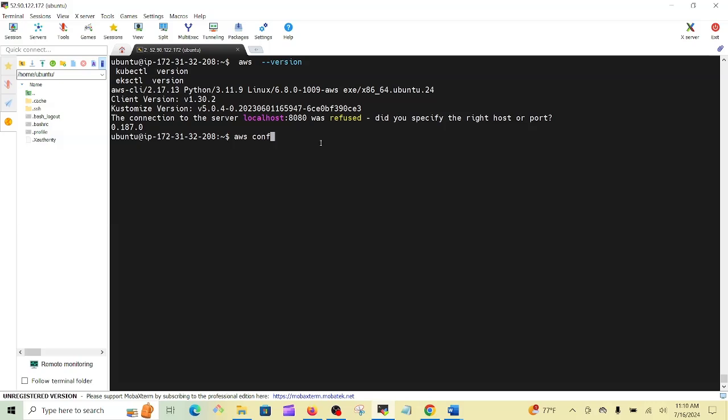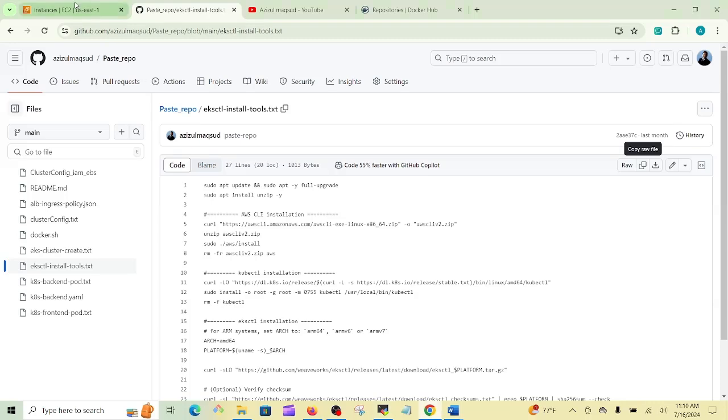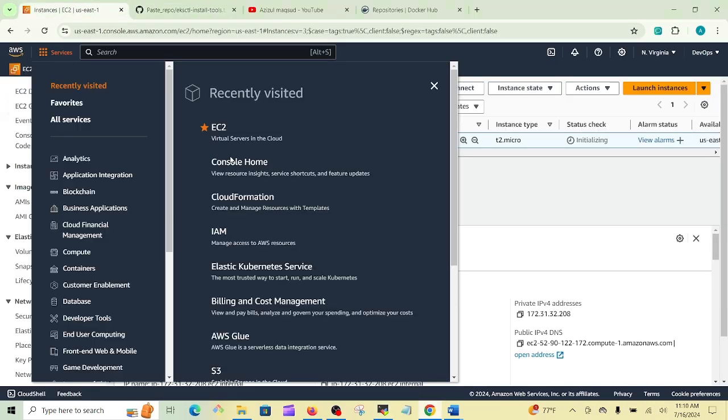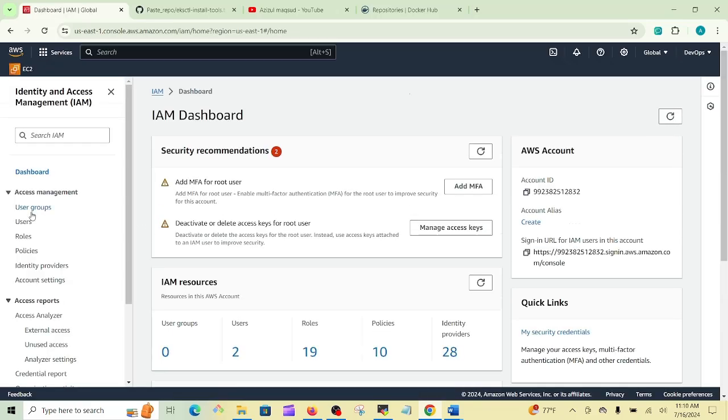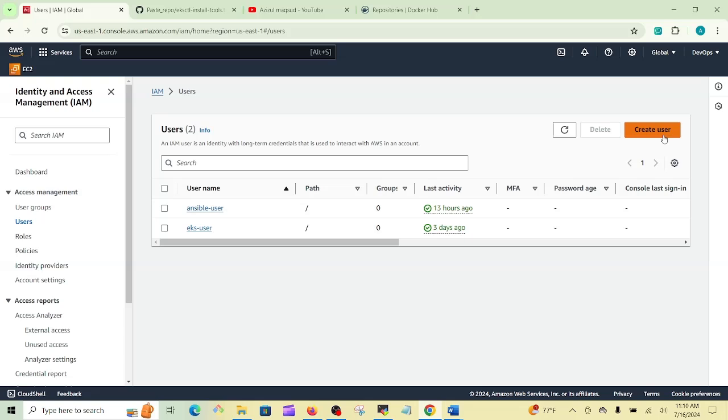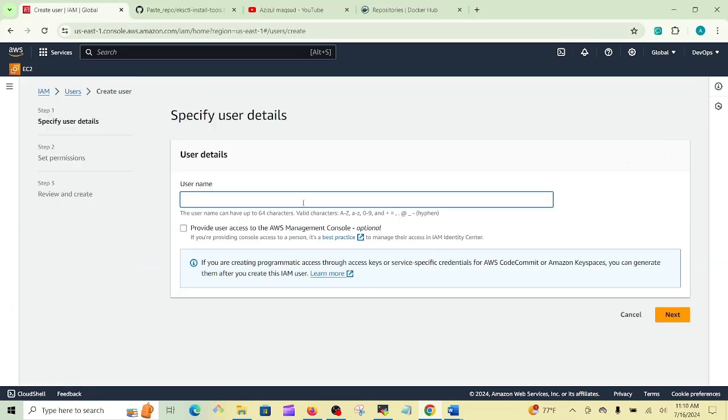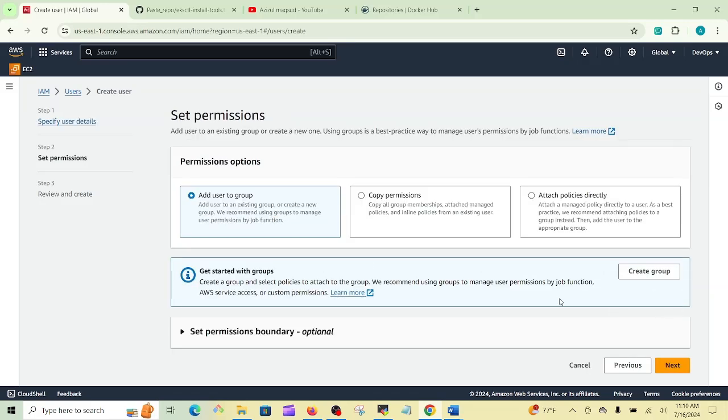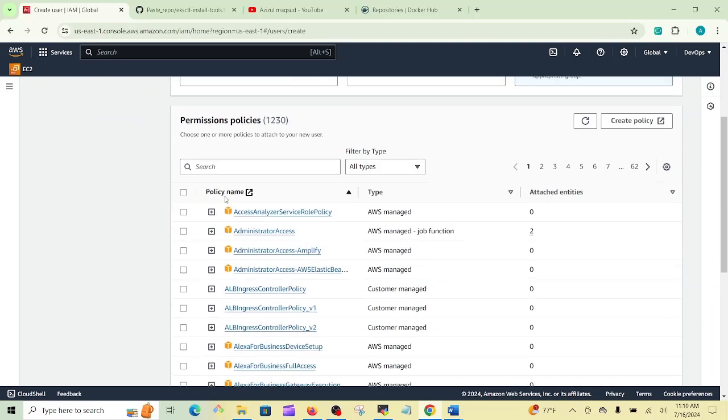AWS configure. For AWS configure, it's asking for the access key ID. I have to create a user. It should be in my AWS console here in the IAM. I have already users, but I am creating one more user for you guys, like gitlab-ci.yml user. I'm creating it here. Attach policy directly. I'm giving the highest one.